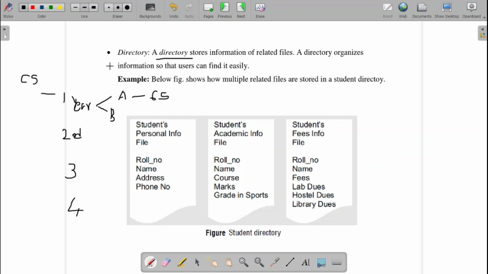Now what will the directory have? Can I club all the unrelated files? No. What we will do is club all the related files together and make a group. That group in Windows we call a folder, but here in the programming world we use the word directory. That is, a directory stores the information of the related files. A directory organizes the information so that users can find it easily.